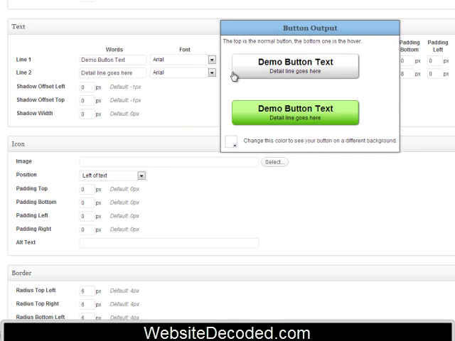The image isn't right up against that edge of that button. You can say, oh, I'll have a little bit more on the left. I'll give it 6 or whatever you like. Just play with the numbers. You'll find out what looks good.